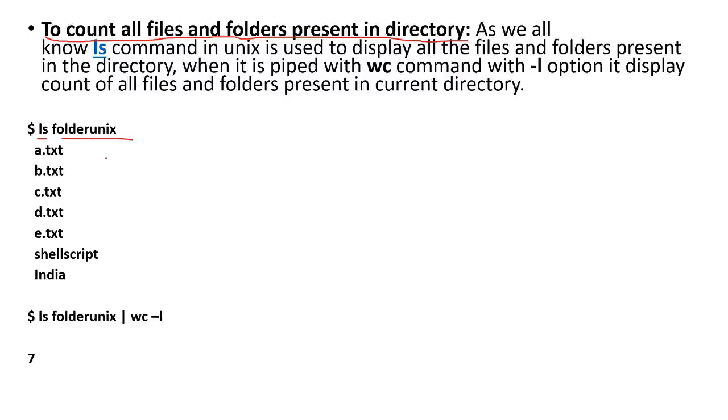This is one folder and all these contents are available in that folder. Now you need to count how many contents there are in total in this folder, whether it is a file or a directory. So how are we going to do it? ls folder unix, and you use the pipe command here. We use the pipe command to take this as input and supply it to the wc -l command.